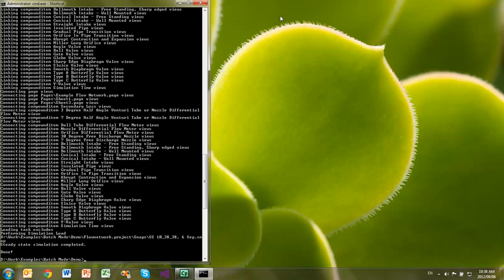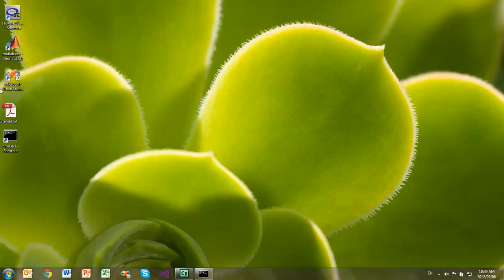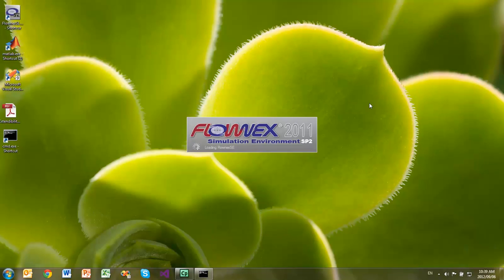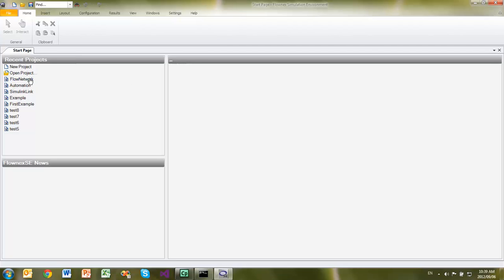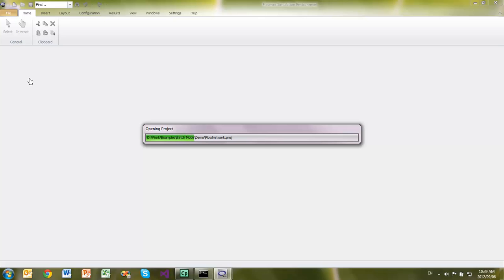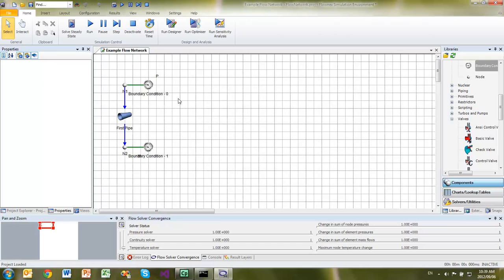Typically, if you use a console version of an application, you would want some way to pass inputs to the application using text and to retrieve outputs. We've added a nice tool inside of Flownex to help to make that easy. Let me just launch Flownex to show you how this tool works. Okay, I'm going to open our demo project. This is our demo project, just a very simple pipe with a pressure boundary condition and a mass flow through the pipe.